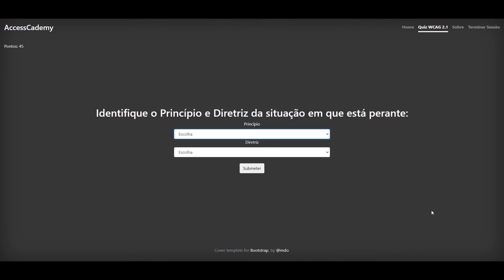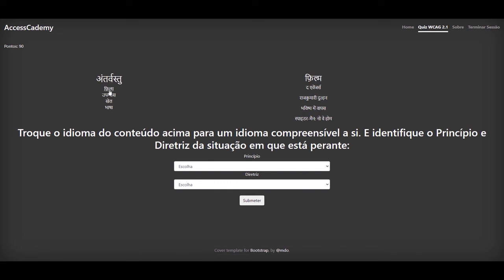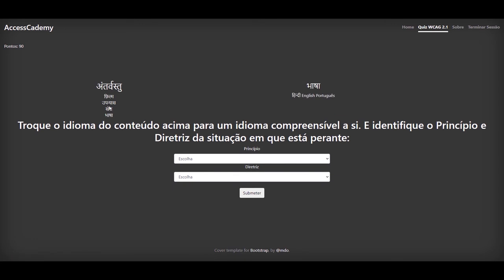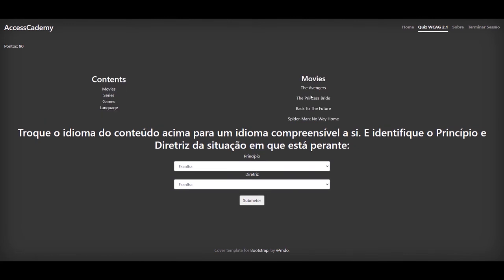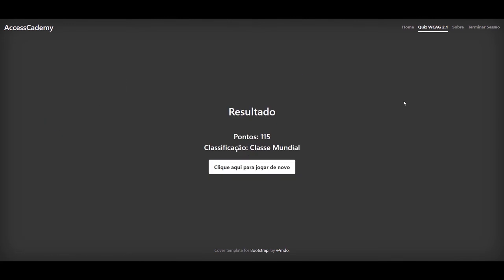And now the quiz asks to identify the principle and guideline of the situation the student just went through. Another situation where the student is asked to change the language of the content above to a language he understands. So finally the quiz shows a result page with students' acquired points and badge.